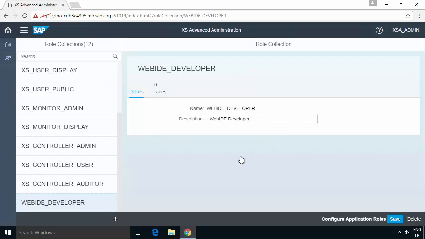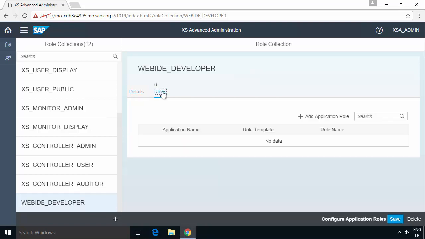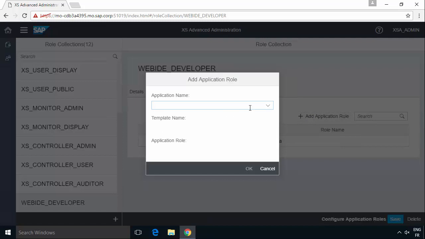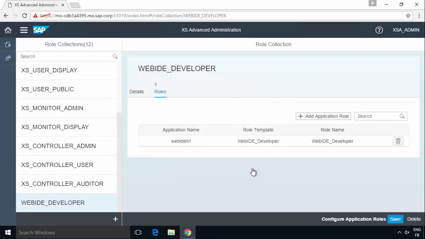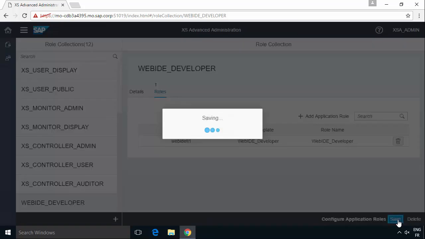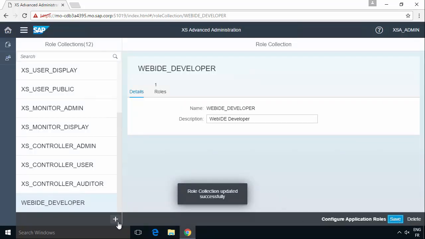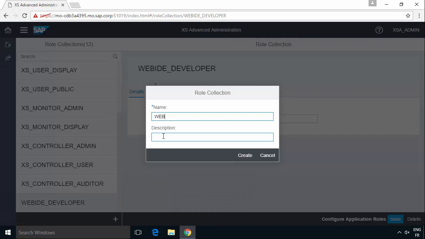Hit create, and I'm going to need to specify the roles that belong in there. For that one, I'm going to go to the Roles tab and then hit plus to add. I'm going to look for the template that starts with Web IDE. You'll see it's got the Web IDE developer application role already defined. So select everything, basically Web IDE developer. That's now done, so I can save it. I'm also going to add one for the Web IDE administrator, so Web IDE_. Of course, you can call it whatever you want.